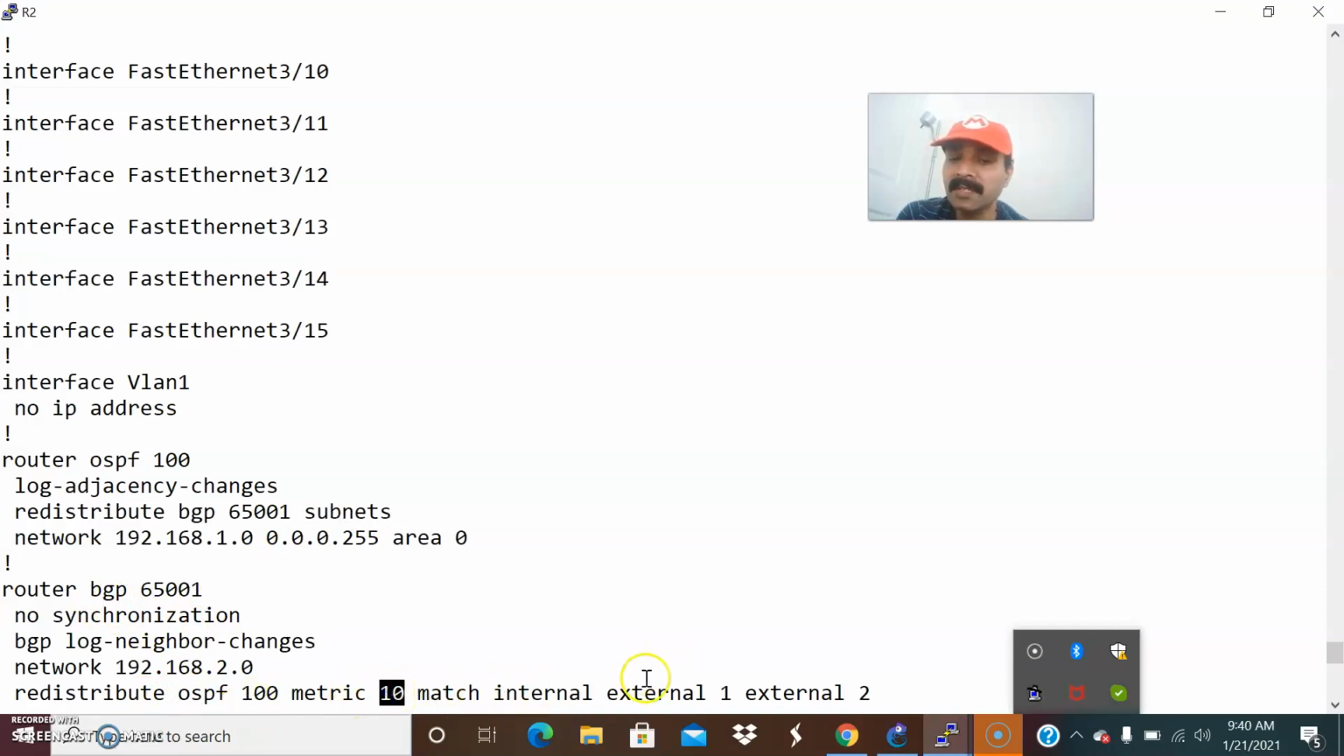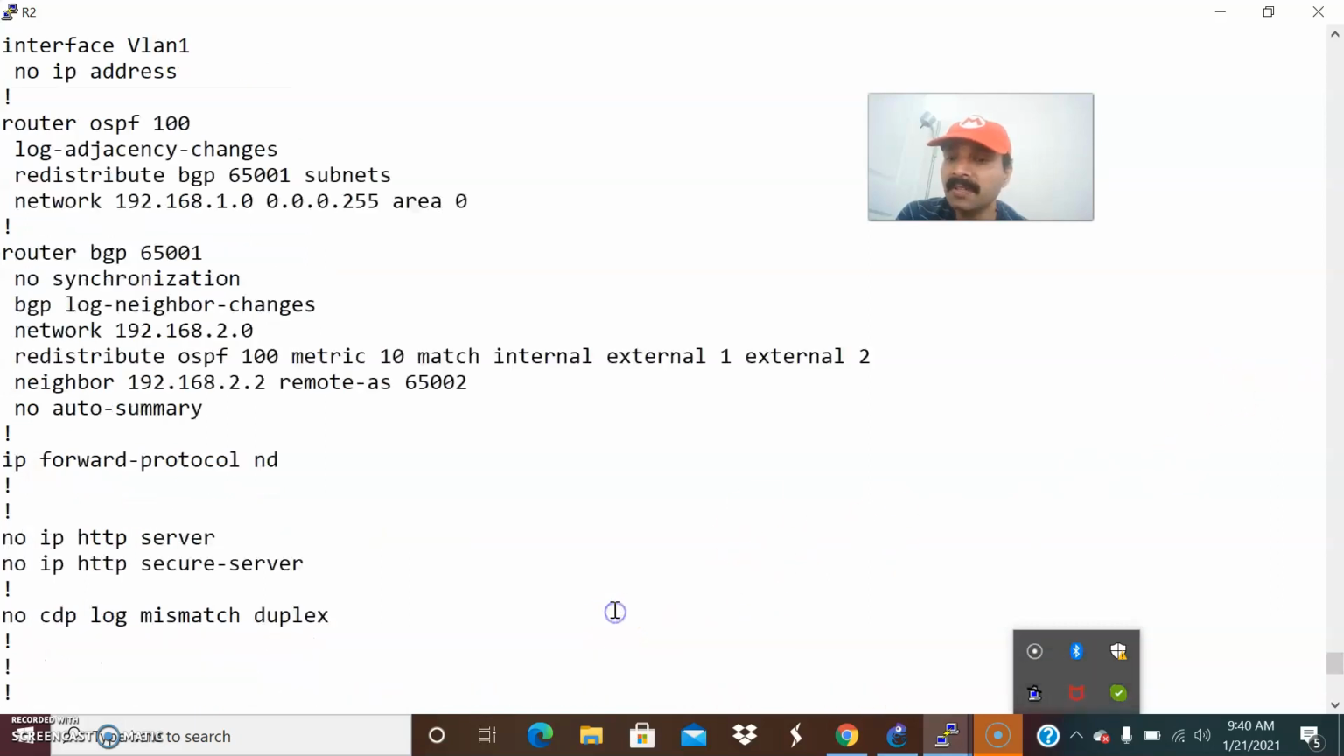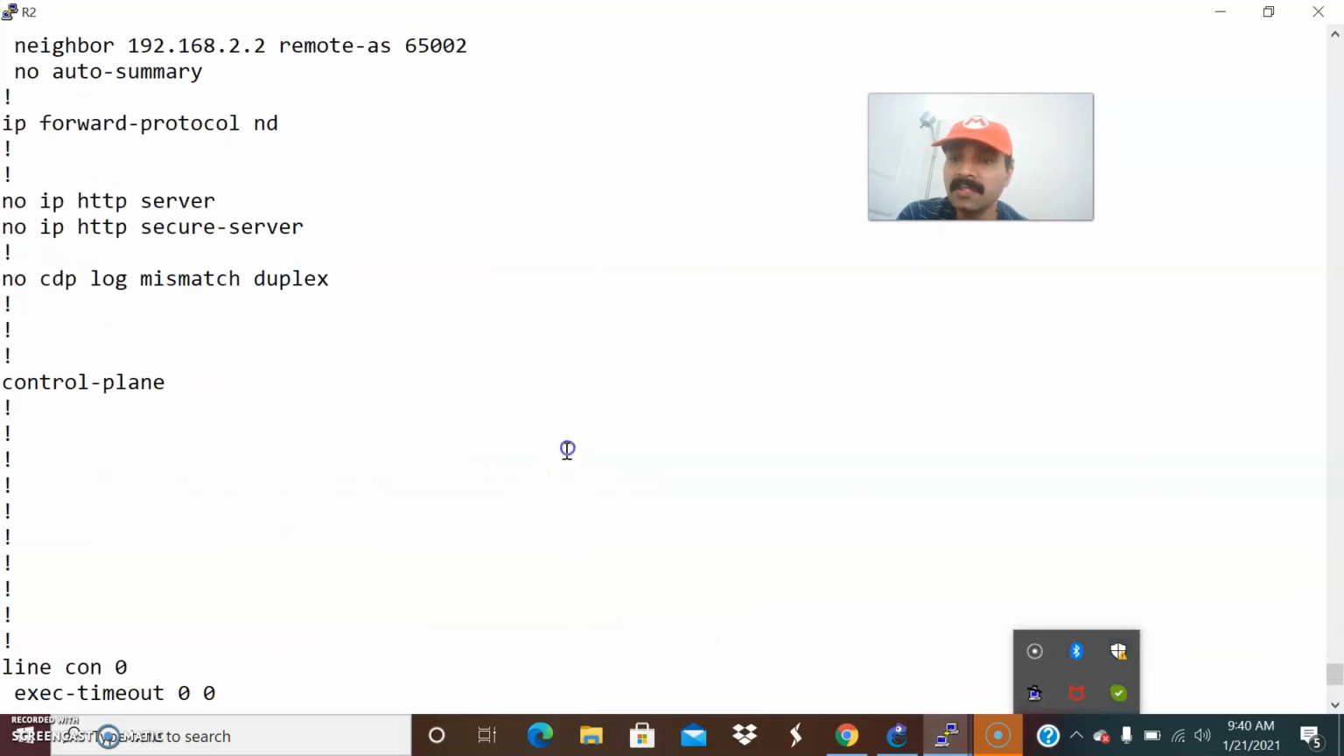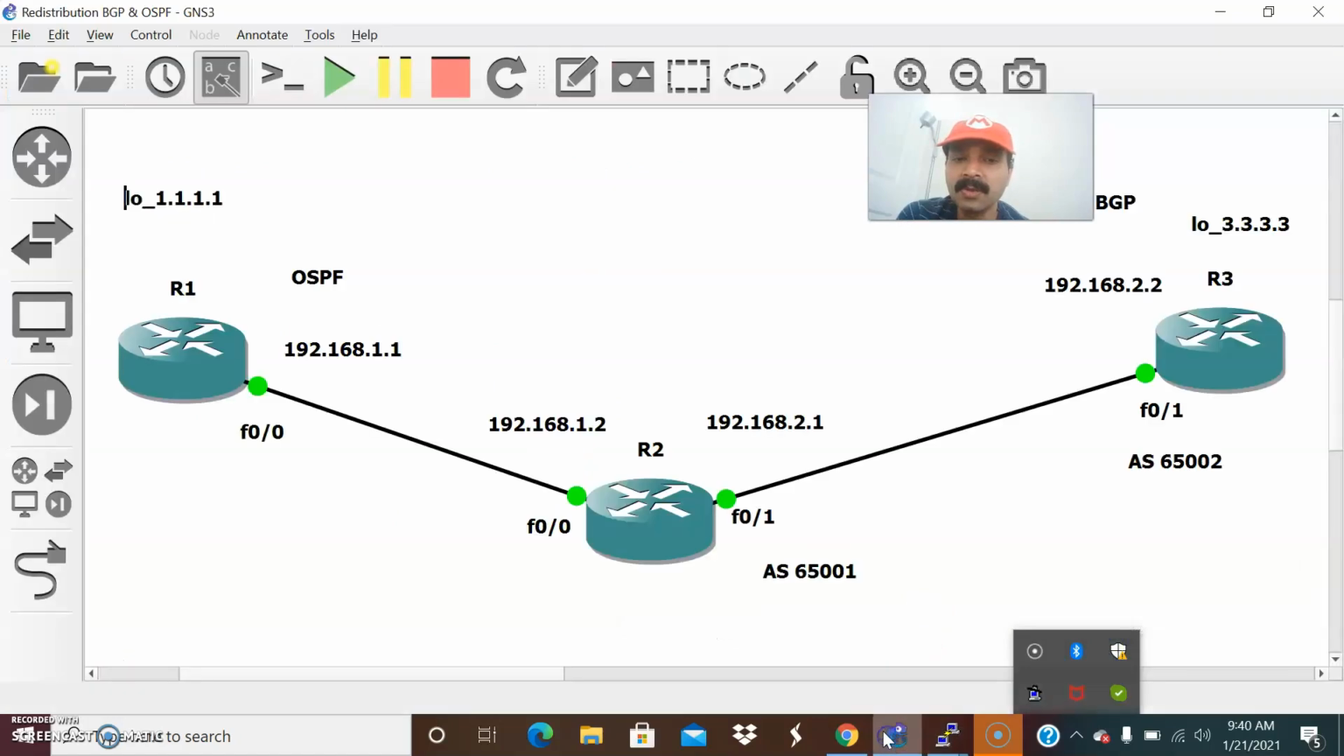So match internal, external. External routes are nothing but, since we have defined the loopback address, we have to match these internal and external routes. After that, in R3 I have done redistribute connected, right? So that is the only change I have done. This is the way you can perform the redistribution between OSPF and BGP, and in case of any issues, you can check with the access list or the route map statement. There are several possible reasons why the networks are not advertised in the corresponding routing table. So now we know how to debug the redistribution between BGP and OSPF issues.